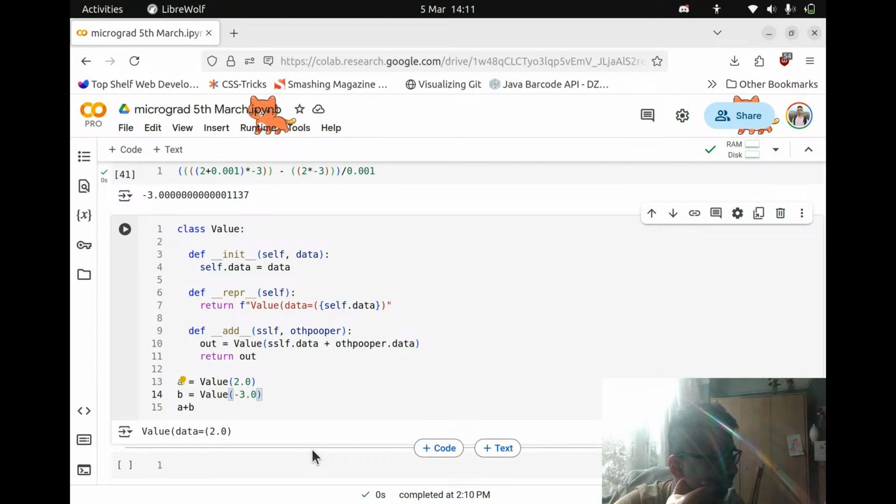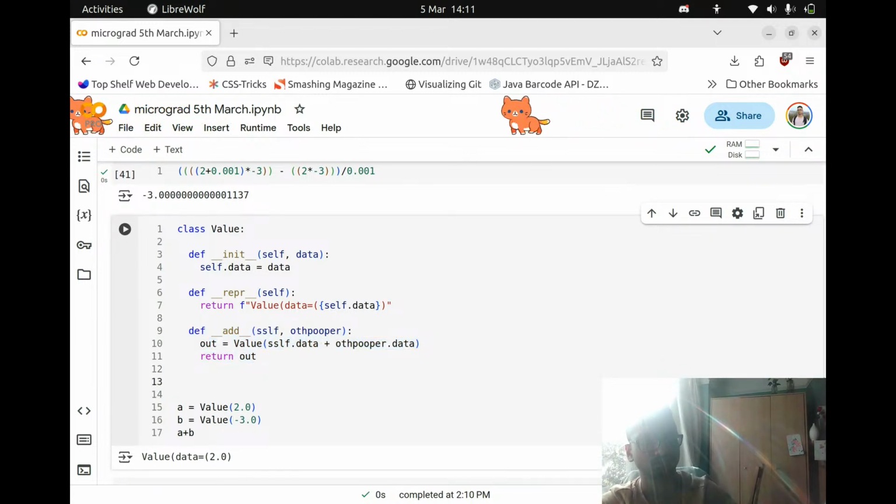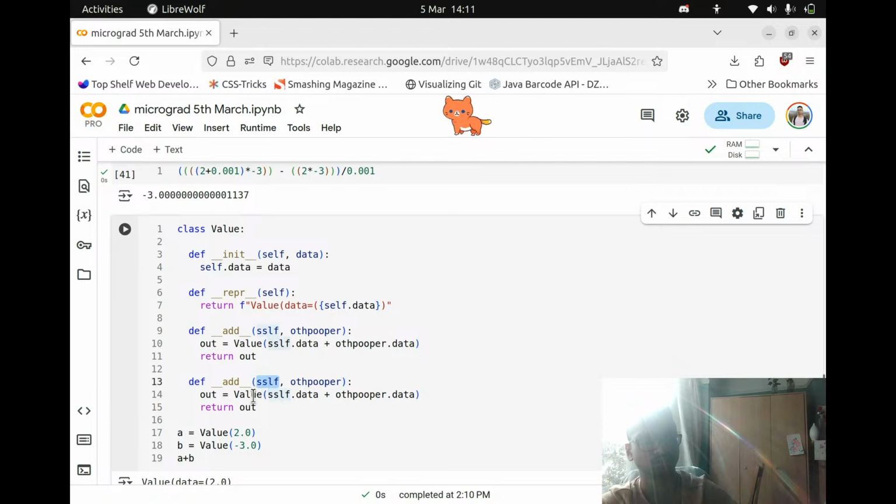Okay, let's now implement multiply, just so we can recreate this expression here. So multiply, I think it won't surprise you, will be fairly similar. So instead of add, we're going to be using mul, and then here, of course, we want to do times. And so now we can create a c Value object, which will be 10.0. And now we should be able to do a times b. Well, let's just do a times b first. That's Value of -6 now.